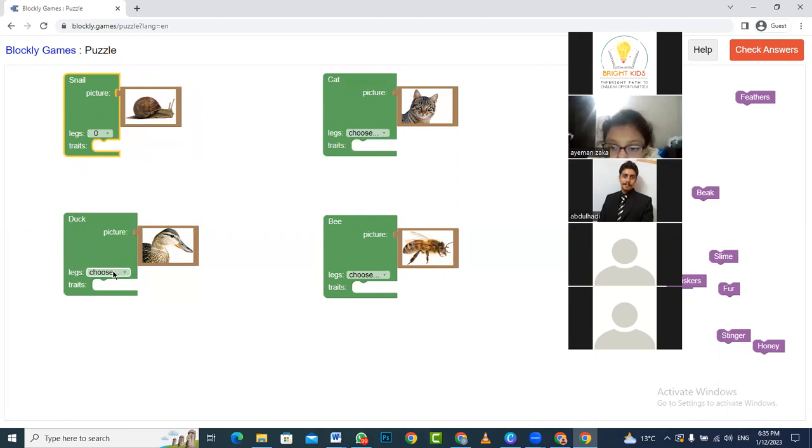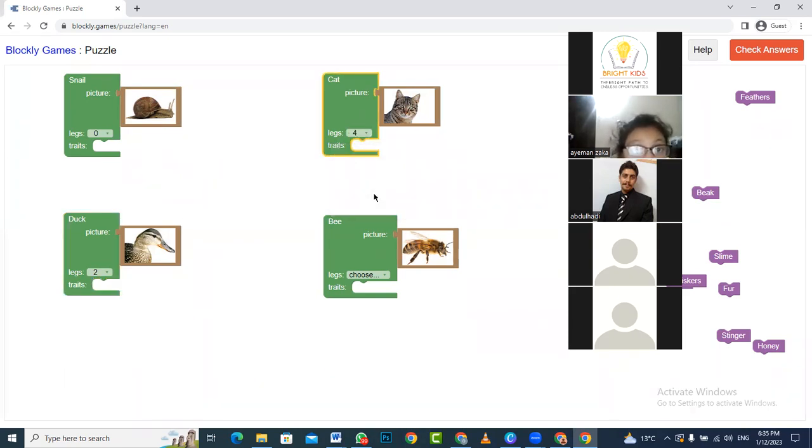And how many legs does this duck have? 2. Duck has 2 legs, so you get it here. And then is the cat. How many legs does a cat have? You can show it to me through your fingers also. The cat has 4 legs, so you are going to choose 4 out of here.